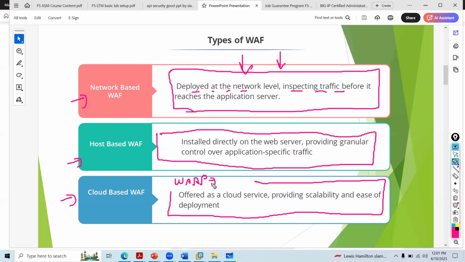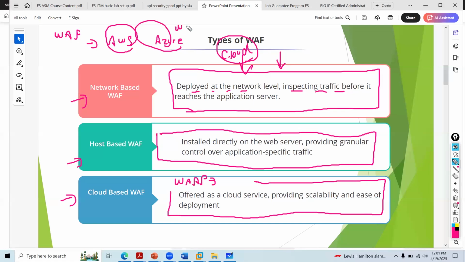So you can protect your application wherever it is. Let's say you have an application running on AWS. Your application is running on Azure. Your application is running on Google Cloud. Do you need a separate WAF in AWS to protect the AWS application? Do you need a separate WAF to secure your Azure application? Do you need a separate WAF to secure your Google Cloud? Anyone?